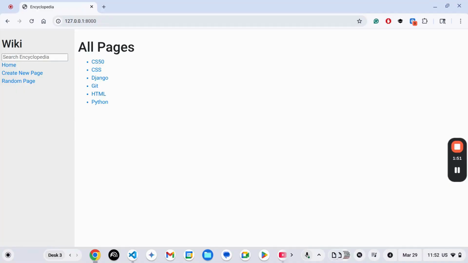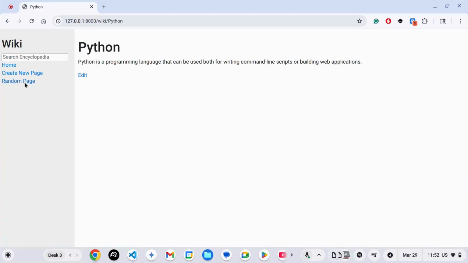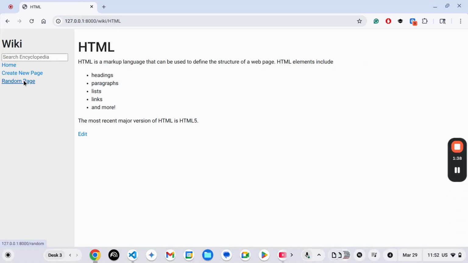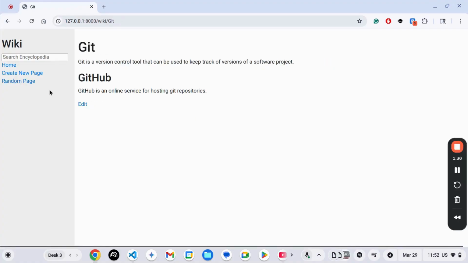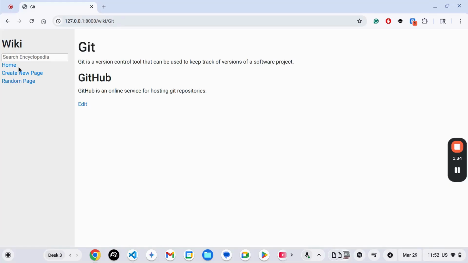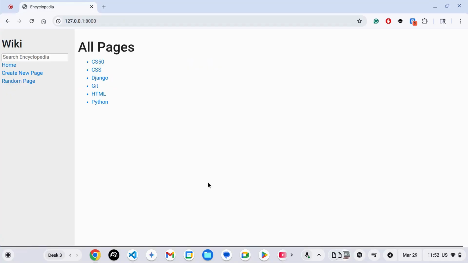Lastly, the thing to check out is the random page. So anytime we click the random page link, we will be taken to a random page. So for example, if we click random page, as you can see, we're taken to the Python page. If you click it again, we're now taken to the HTML page. And if we click it again, we're taken to the Git page and so on. So as many times as you click it, you'll be taken to a random page.